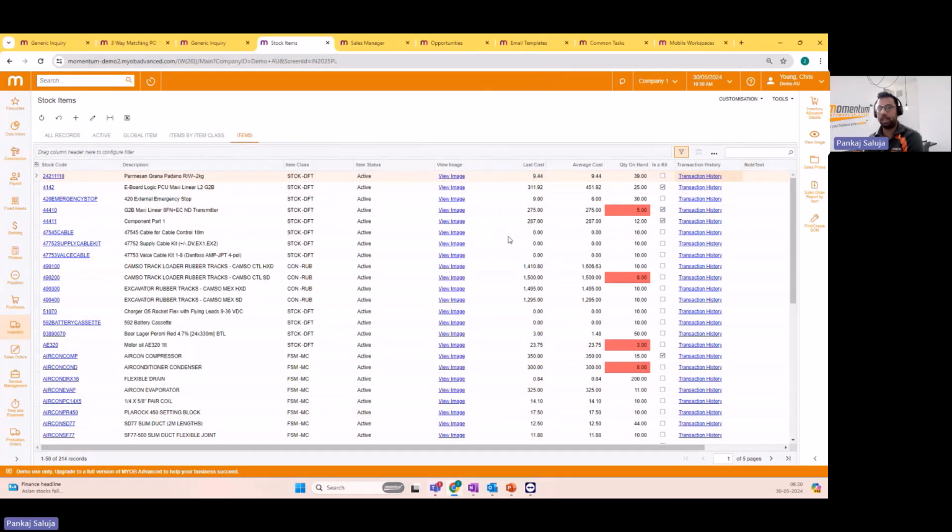So these enhancements really help us to save time and to be on one screen so that we can get the information right away. Now, another feature that I recently added is find or create a BOM.